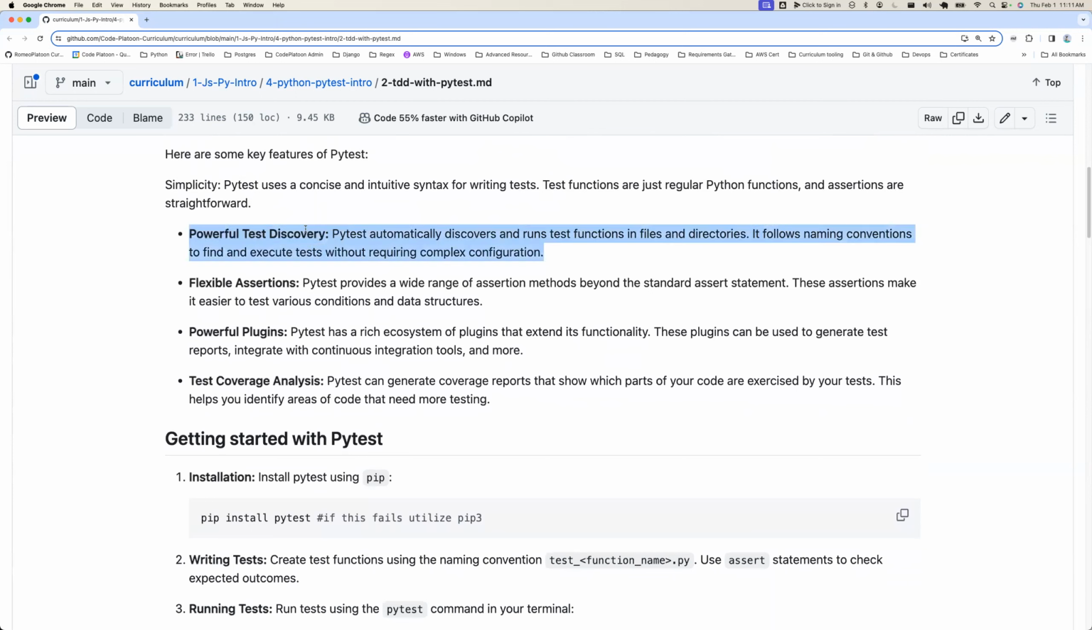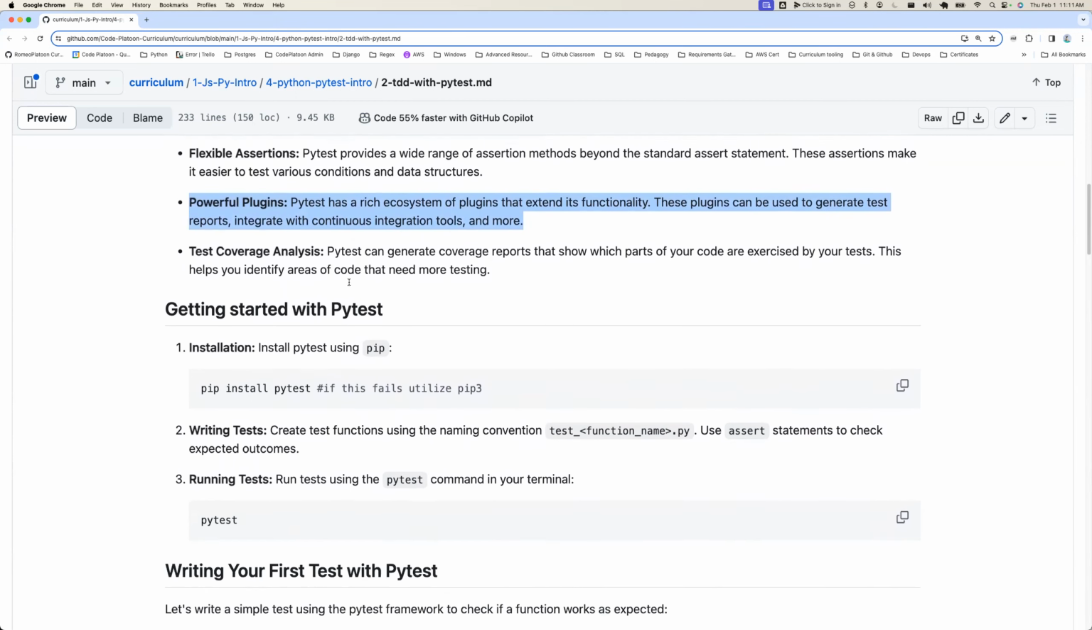Pytest is simple. It's powerful. It's flexible. I'm going to talk about assertions. We got introduced to them a little bit yesterday. We're going to see a bit more. There are all these really great plugins, and we're not going to see too much of that today, but it's certainly something to explore.